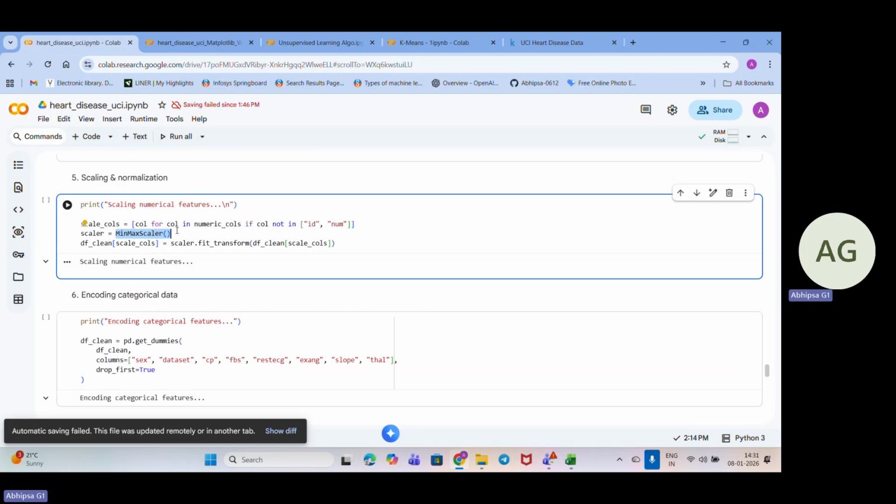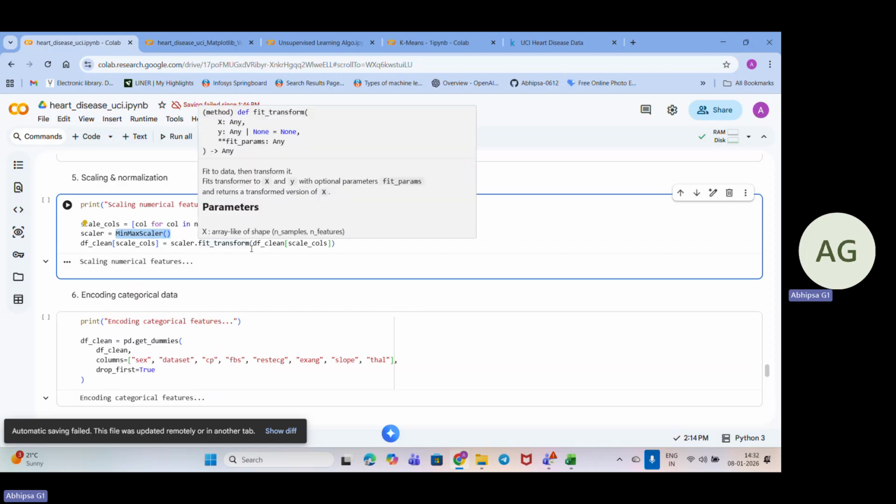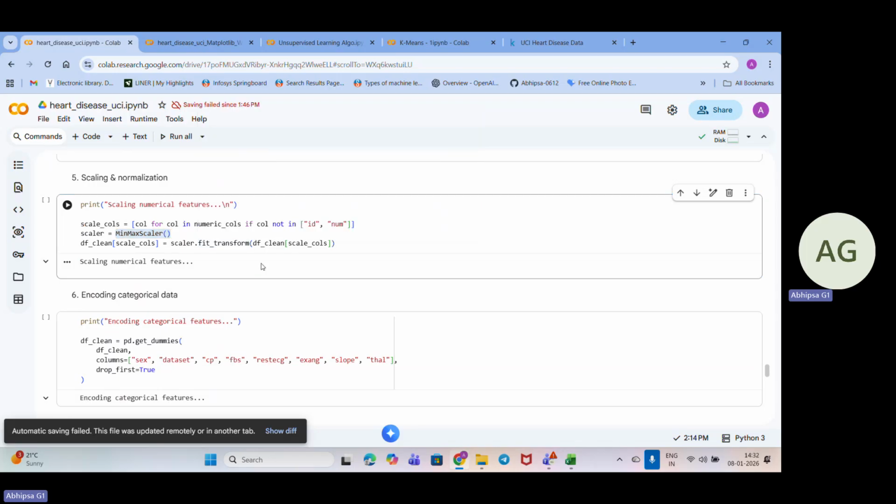That will be scaled to 0, 100 will scale to 0.5, and 150 will scale to 1. So this is how my numbers will come from 0 to 1. Then we are applying the scaler: df_clean_scale[column] = scaler.fit_transform. Fit actually learns the min and max values from the column, and transform scales all of the numbers using the formula. So this is about doing the scaling part.